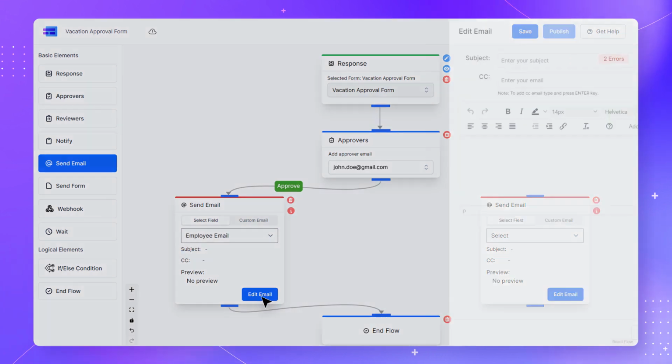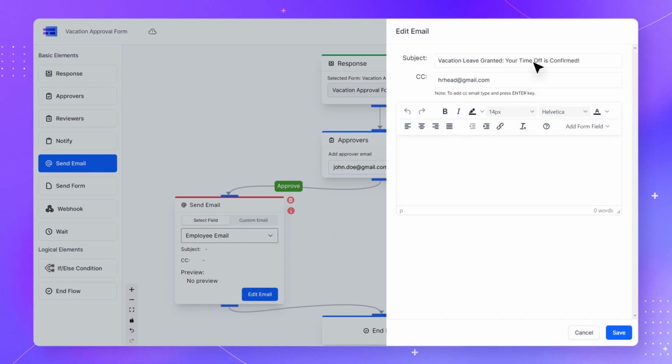You can edit the email format that the employee will receive. To get data from the response, such as the employee name, start date and end date, you need to enter a query. Enter the at-the-rate symbol and select the field from the drop-down.